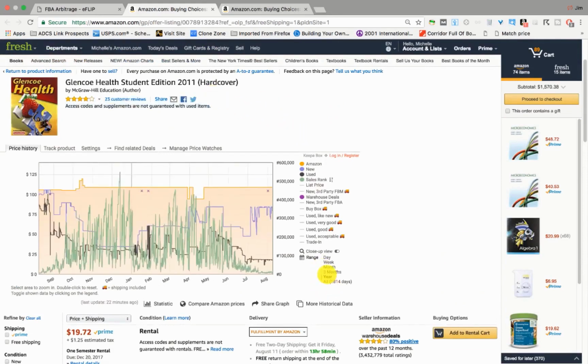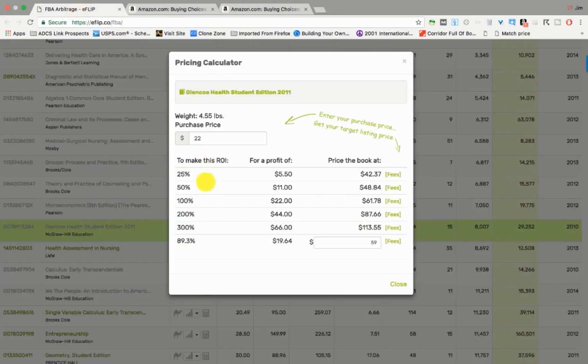Now, you can even check the last year and you can see this is a consistent seller. And not only that, but the price. This is still a book that sells. So you're putting your money into something that people want. So this is a good one.